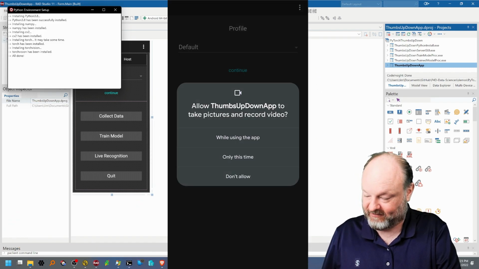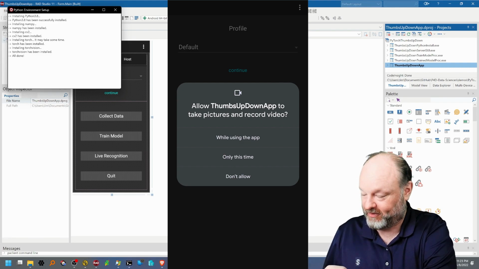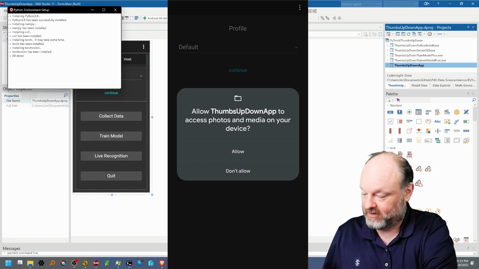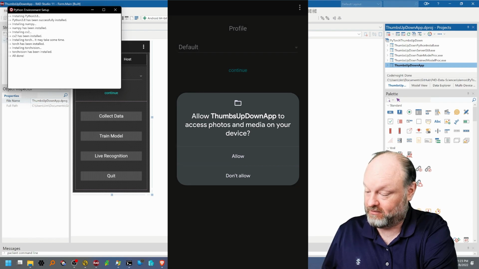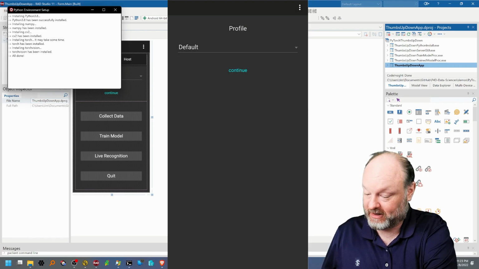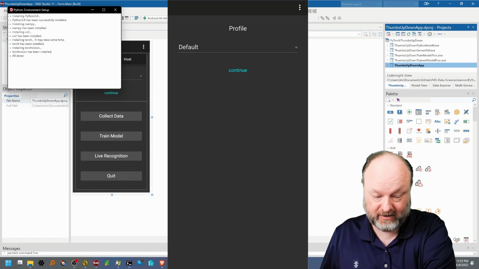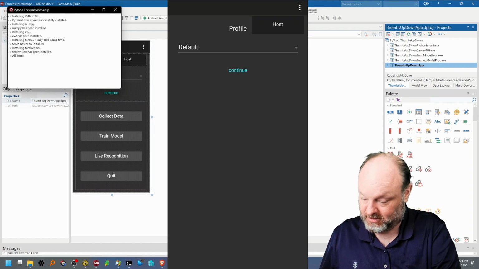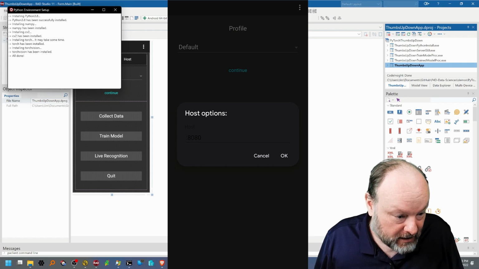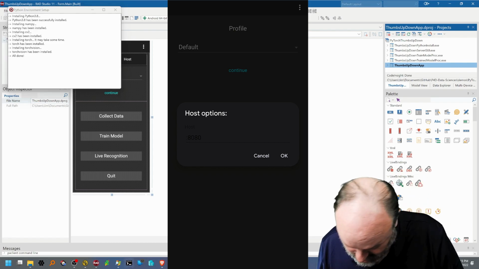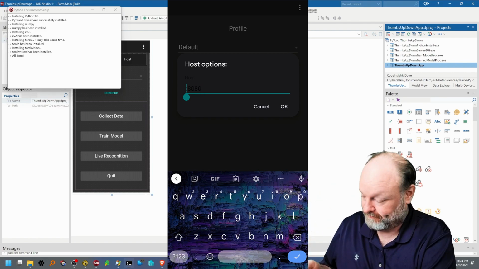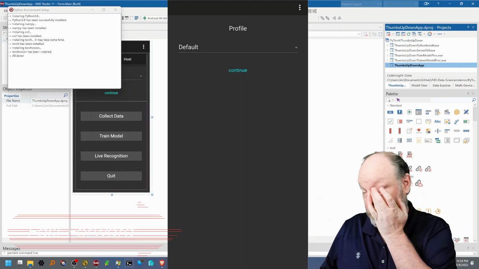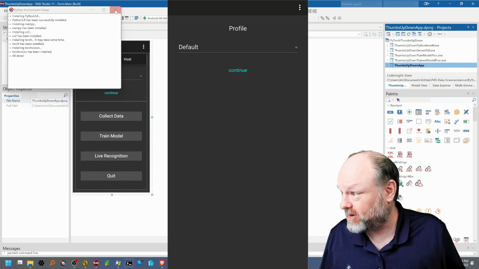And it's asking if it can access the camera, which it needs to take pictures. That's its purpose. So I'll say while using the app. And it wants to have storage to store the images on the phone, so I'll give it permission for that. Now I have to give it the IP address of my host here, which I don't have memorized. It's right there. And there, we need to fix that font. It's a little hard to see. So this is done. I need to go ahead and run the server now.